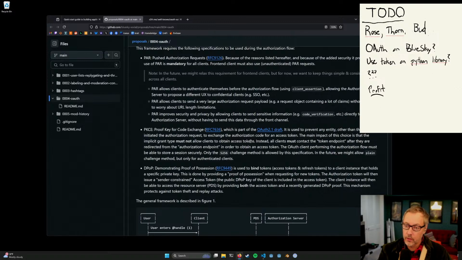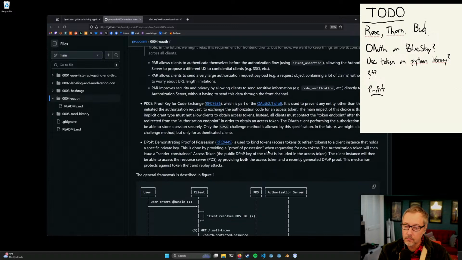Proof key for code exchange. Part of the OAuth 2.1 draft. Demonstrating proof of possession. Okay, let me back up. I'm just skimming now because there's so much extra stuff on top of OAuth that it's brand new.